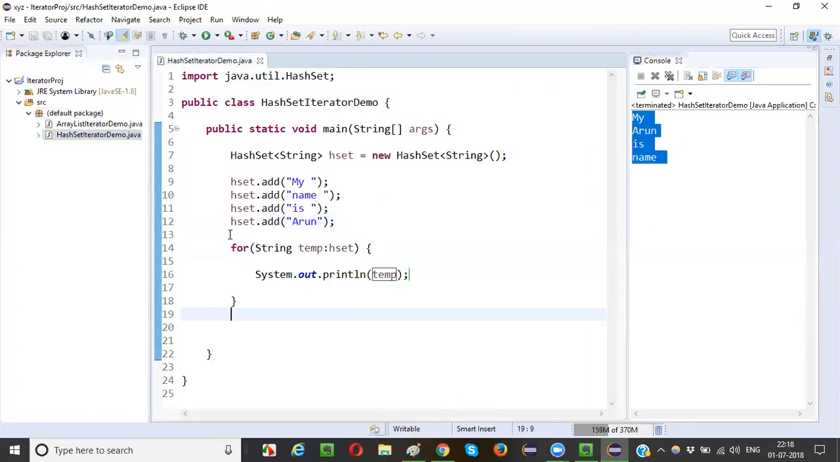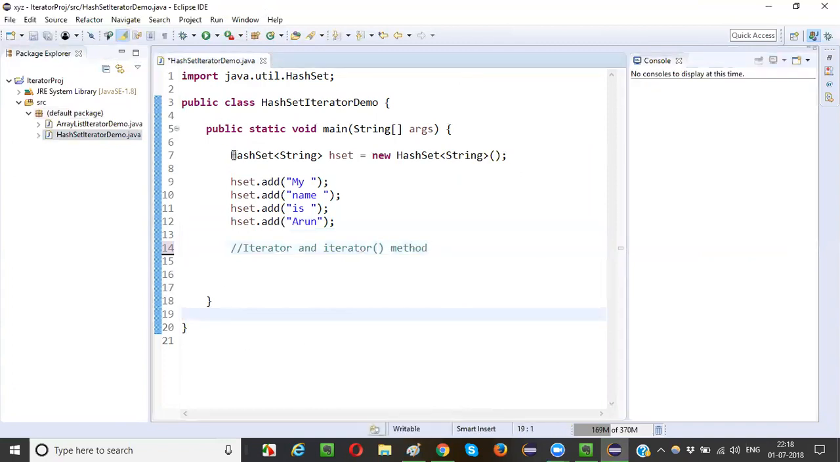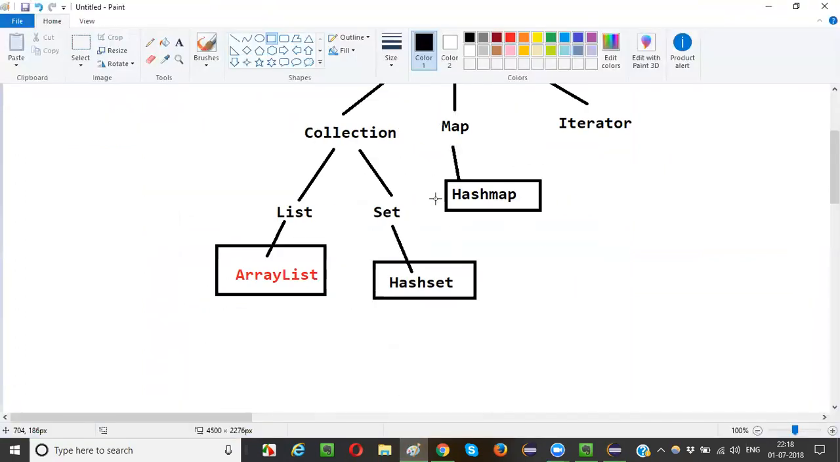Okay, so the same thing I want to replace with the HashSet iterator. I want to use the Iterator interface and iterator method in this program. So how to do that? Can I use the iterator predefined method with the HashSet object reference? Just check out here.